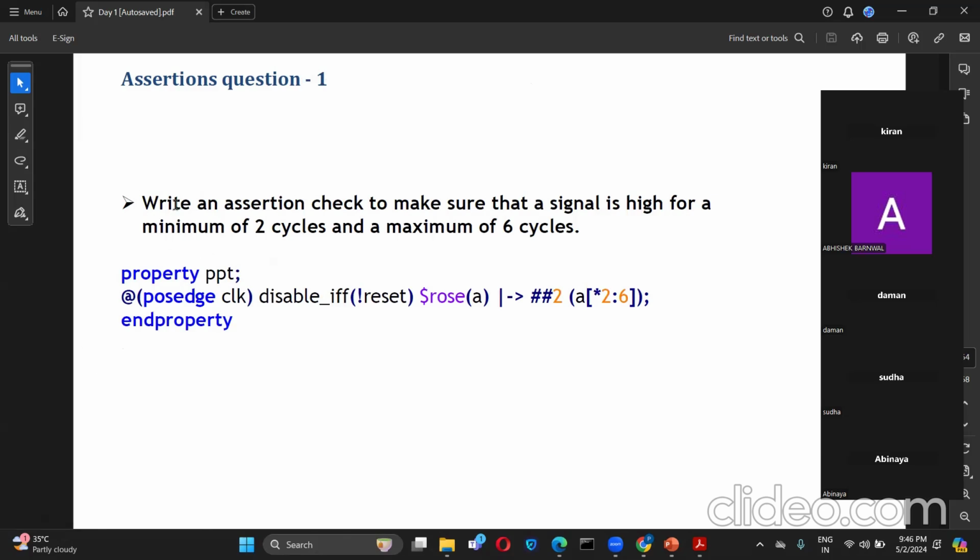So here, if someone asks you to write an assertion check to make sure that a signal, here the variable signal name is A, is high for a minimum of 2 clock cycles and a maximum of 6 clock cycles. So this is what my requirement is. Then how will you write the assertion? I am not writing the entire code because the main thing lies under this property, right? So the same thing I have displayed for you all here.